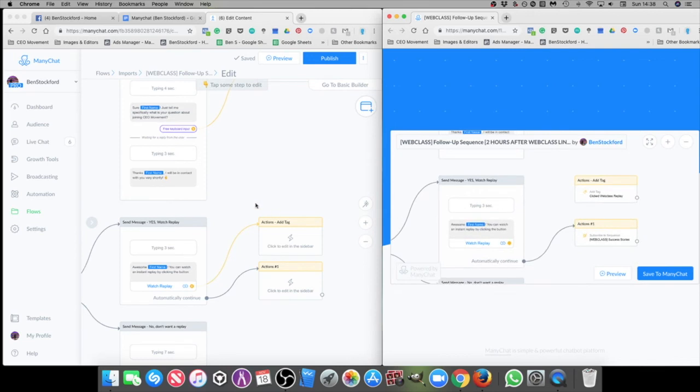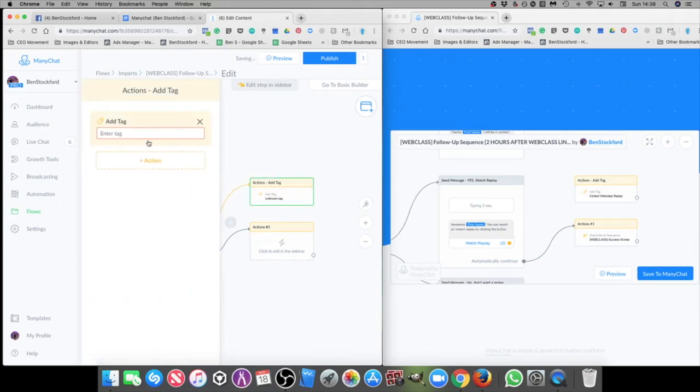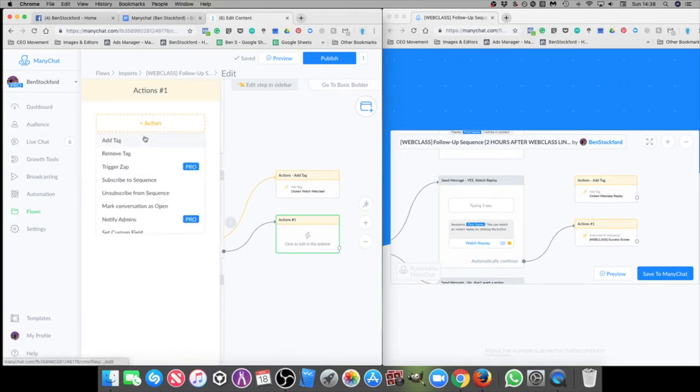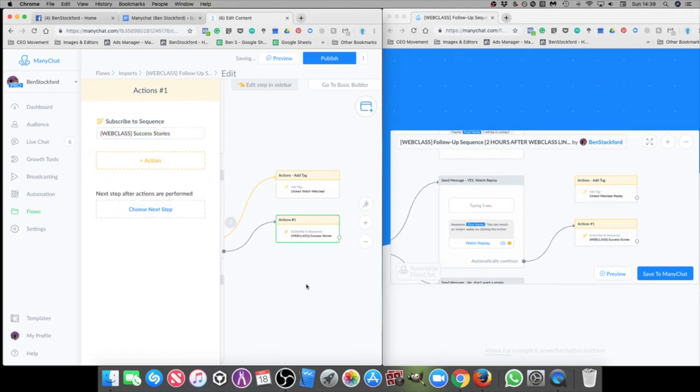The next action, again, if these arrows are not going to them, just simply drag it. So that one will be add tag, clicked, web class, and then for this one we want to subscribe them to some success stories.